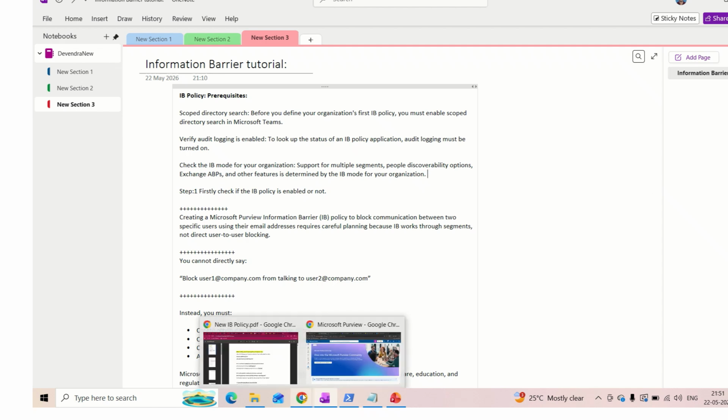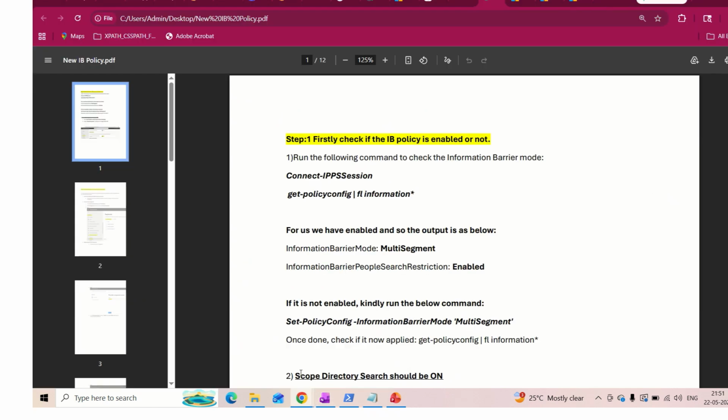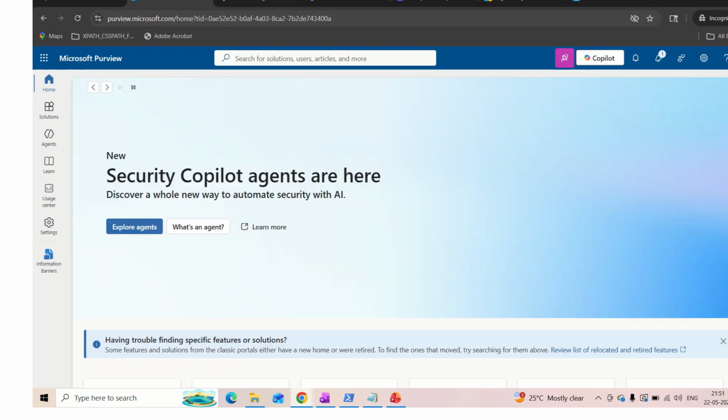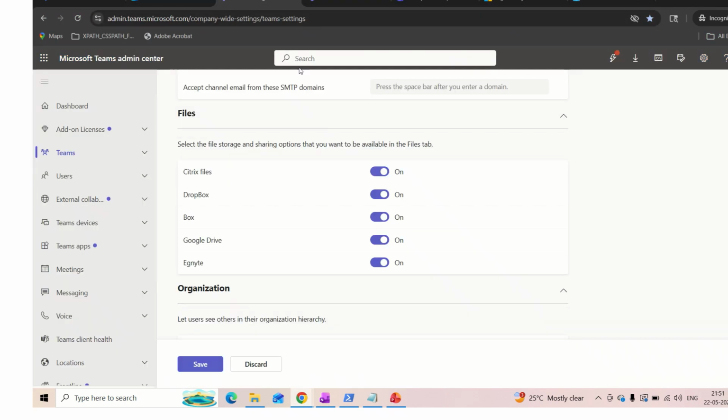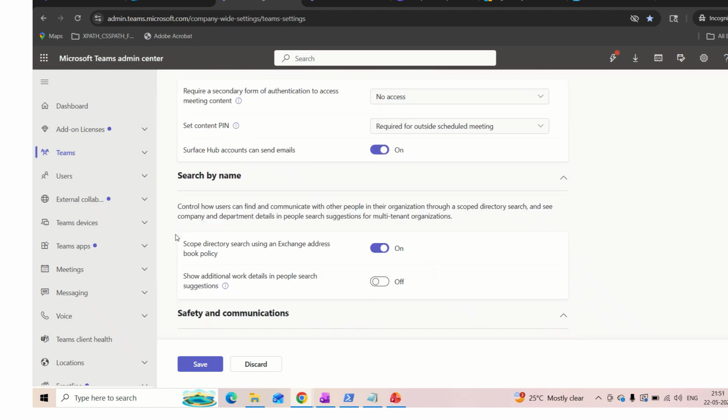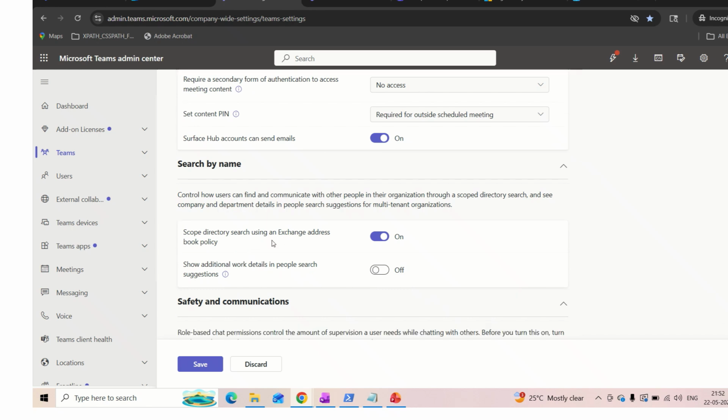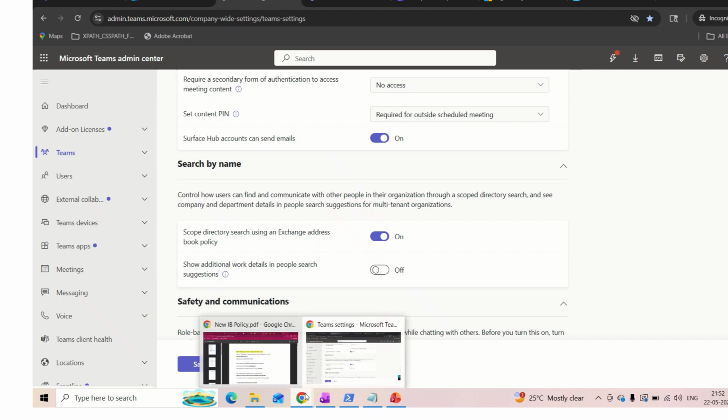If we go over to Microsoft Teams, this is the Teams admin center. Under the Teams admin center, we go under Teams. Then we need to select this search by name, and this option should be enabled. Scope directory using Exchange address book policy should be enabled over here. So this is the first and the most important prerequisite. Now we'll look at the second prerequisite.